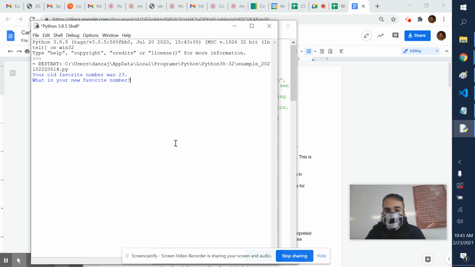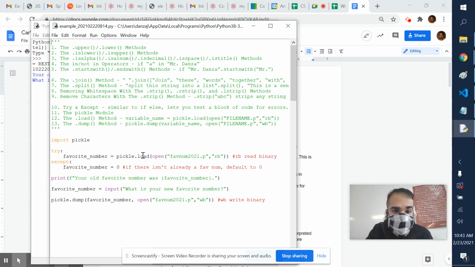If you look at it, it used the load method to load it, open up the pickle jar. The load is like bringing the pickle jar in front of you. The open is to open the top of it, and then you say, what do you want to do with it? I want to read it, RB, right?